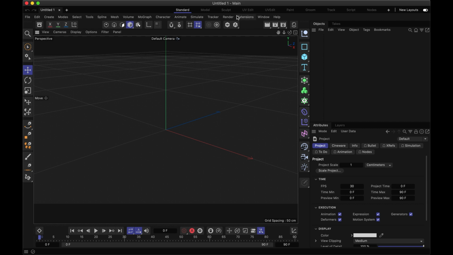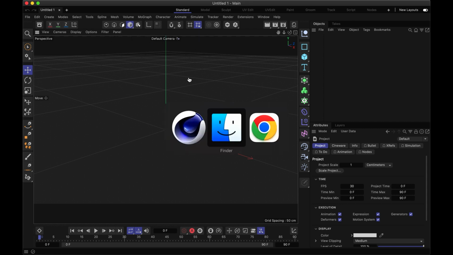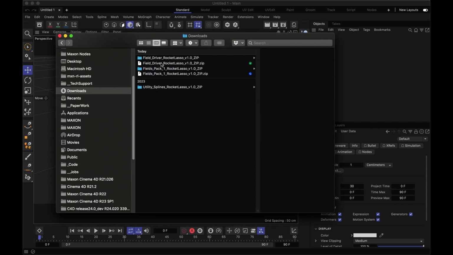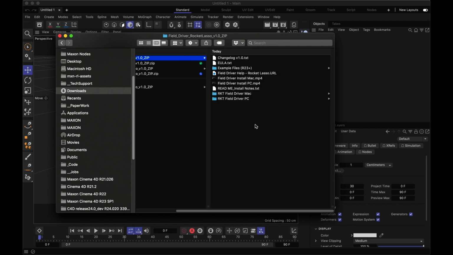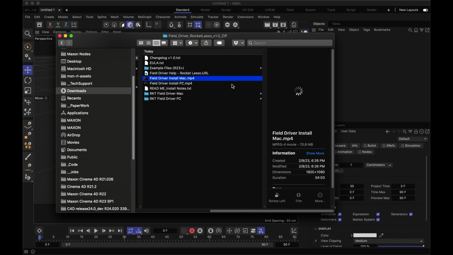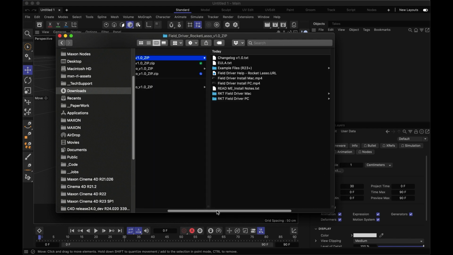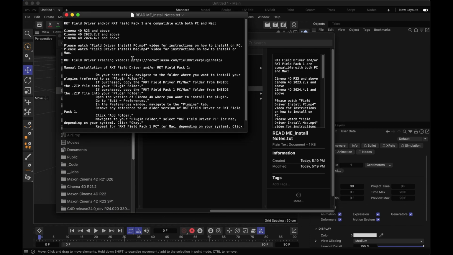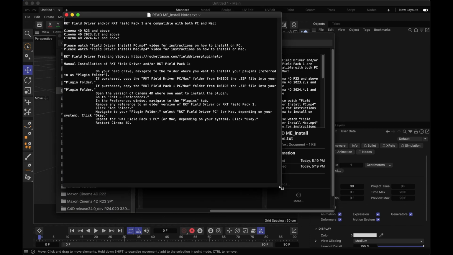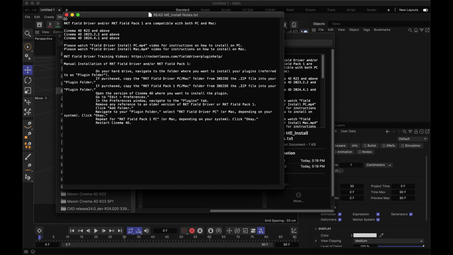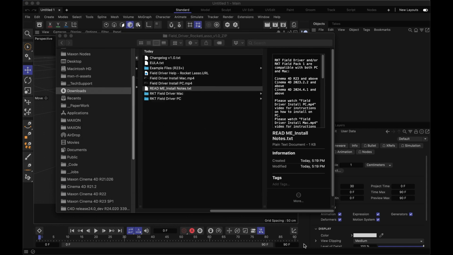Now, it's pretty straightforward. Here I am in version R26 on the Mac of Cinema 4D, and you need to have downloaded from Gumroad your versions of the Field Driver and/or the Field Pack. So having done that, we can travel inside of the folder, and presumably you are currently watching this video right now. With that in mind, you can also click on this README file. If you double click on that, it's going to pop open, and here is some nice instructional information about how you can install this. But this is covering it in the video.